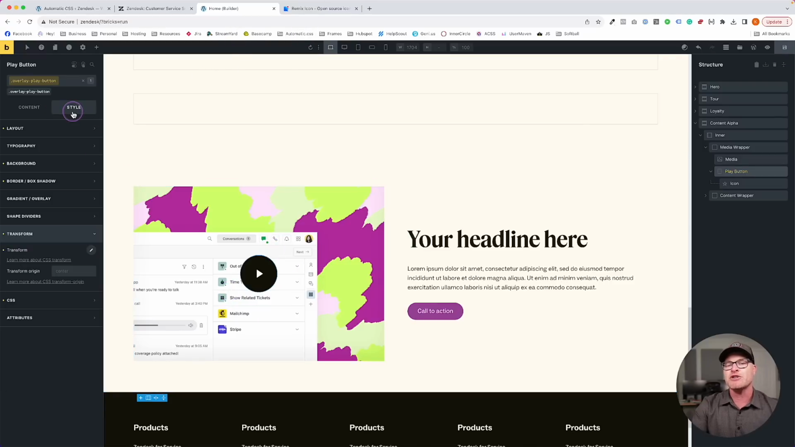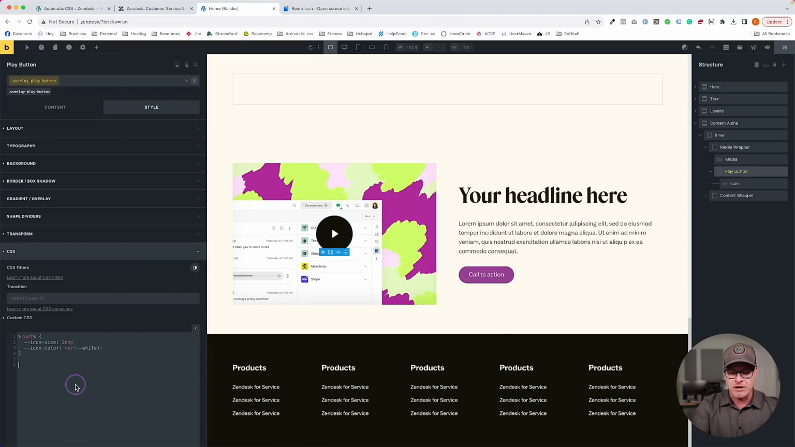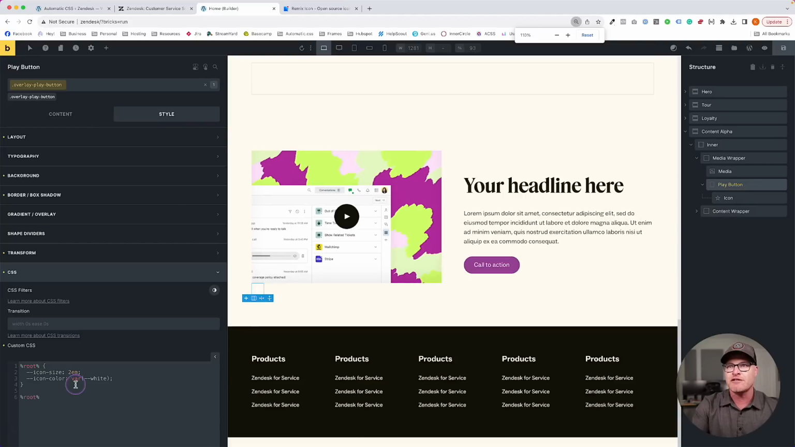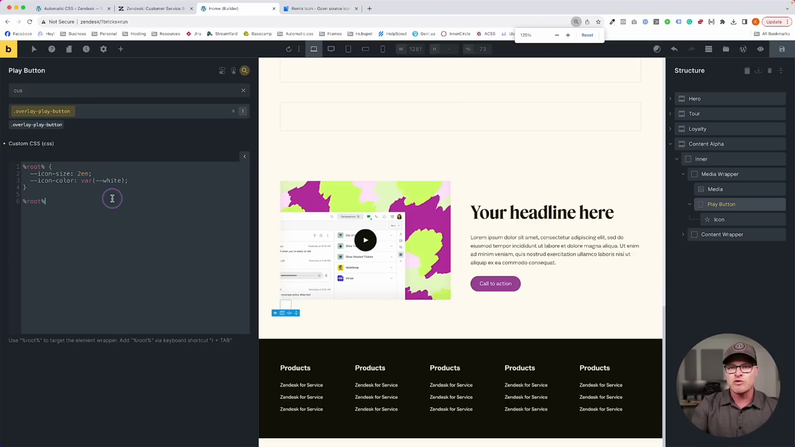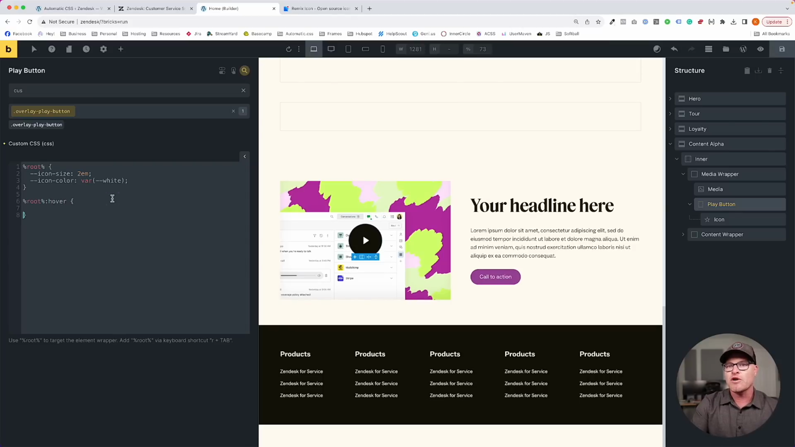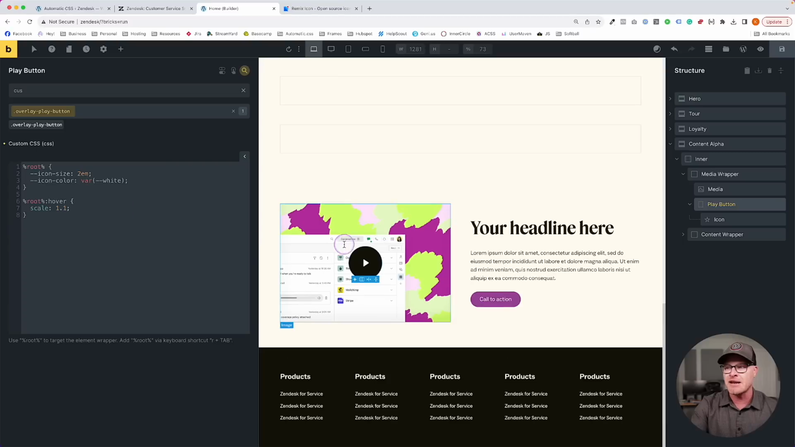And then what we want to do is scale this on hover. So when people hover, we're going to do root. I'm going to zoom in here for you. Let me go to custom HTML. All right. So root on hover, we're going to scale 1.1, which is basically scaling it up 10%. And that's exactly what we get right there.